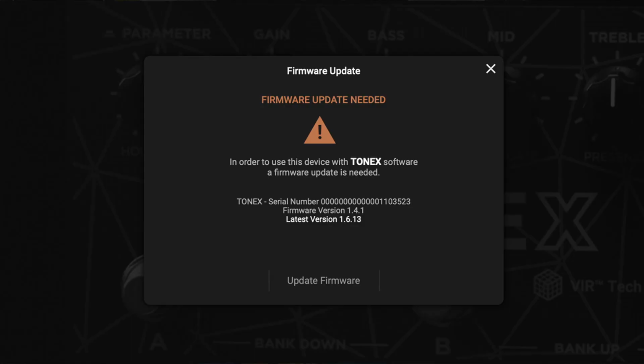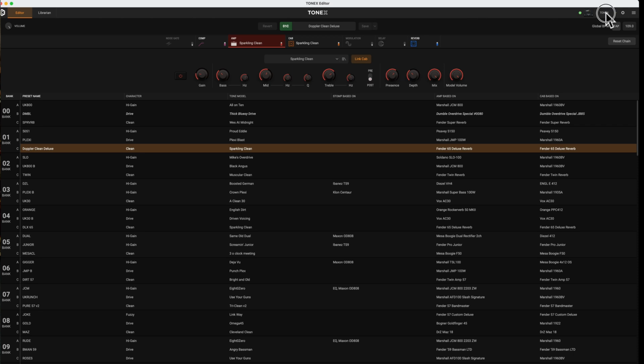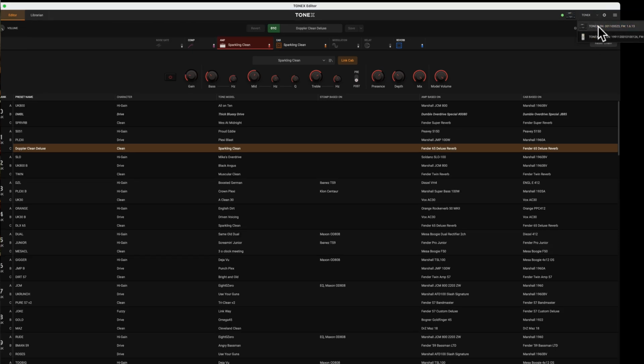Number two, once you've downloaded the editor and connected your device via USB, you're going to get a prompt to update your firmware. Do so. That takes about 30 seconds, give or take, so it's a pretty fast process. Number three, you can connect more than one TONEX device to your editor at the same time. You just have to toggle back and forth between them. You select them in the upper right-hand corner.